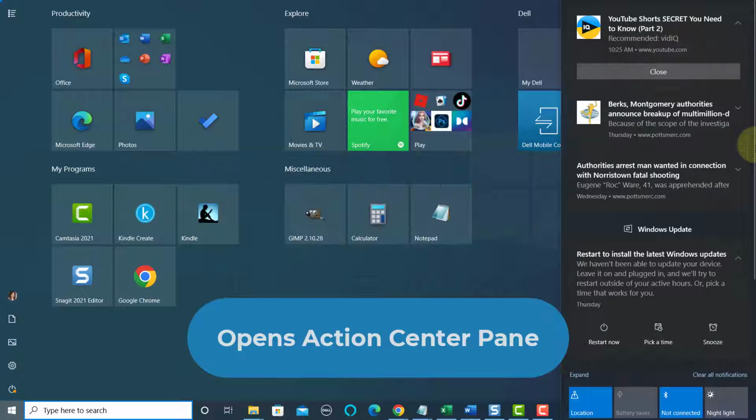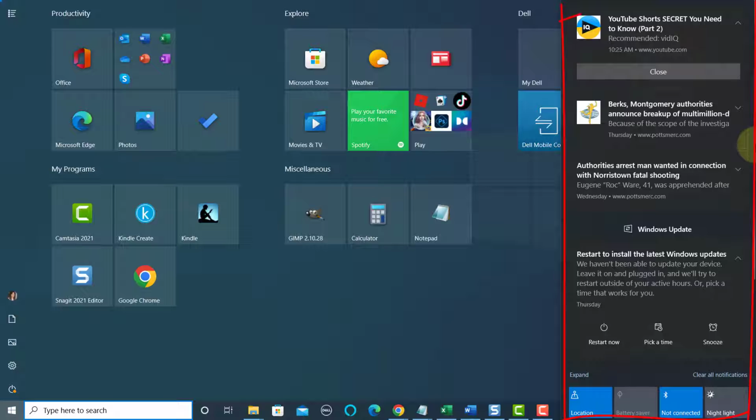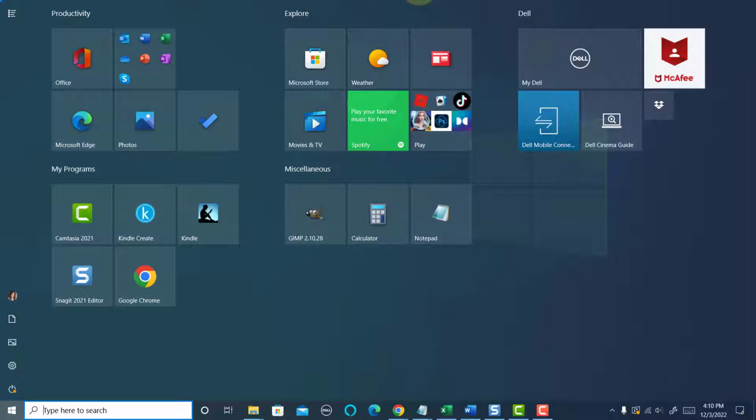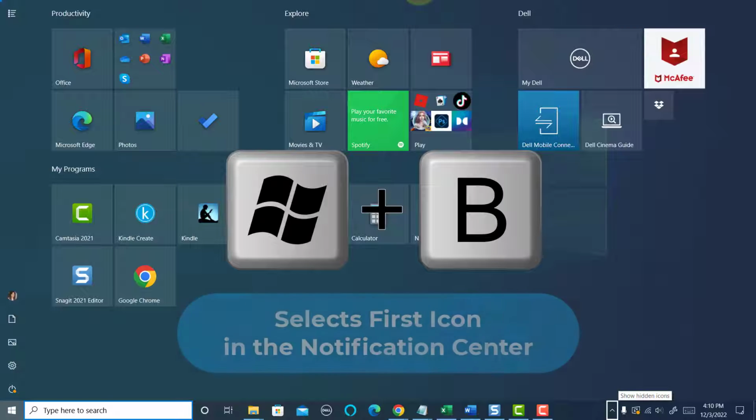And Windows A opens this Action Center here on the right where you can see notifications and various computer settings. This may include YouTube notifications, news, and Windows Update notification and other alerts. And if I just click outside of the Action Center, it will exit. The next keyboard shortcut is Windows B.